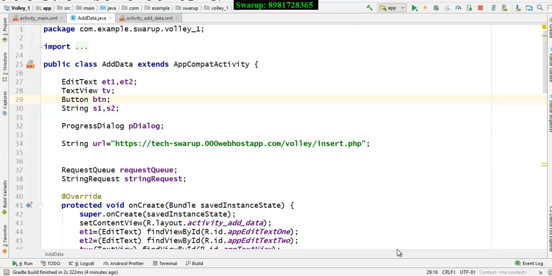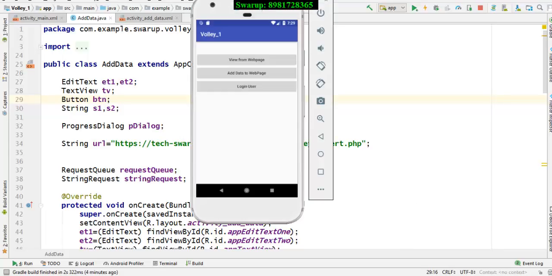So we already created the table and the database. We already saw the PHP page which will be responsible for saving data. Now is the time when I have to work on my Android application. So let me just show you what exactly the app would look like.